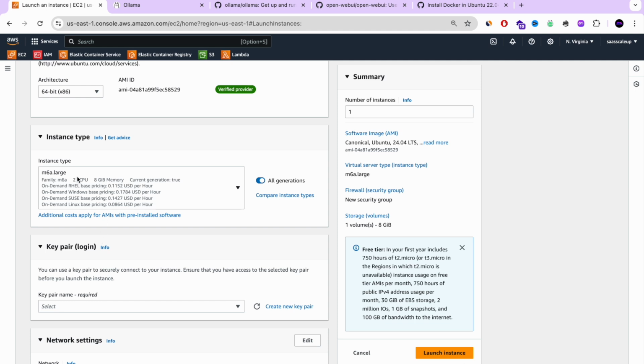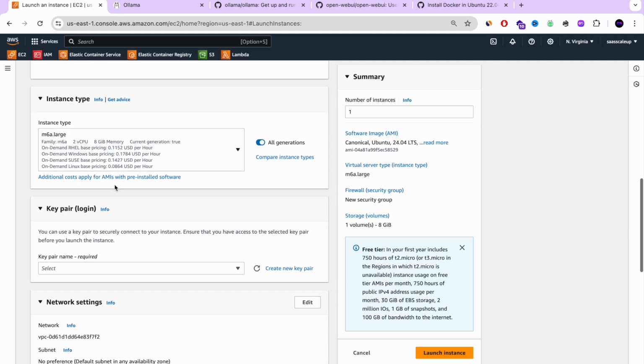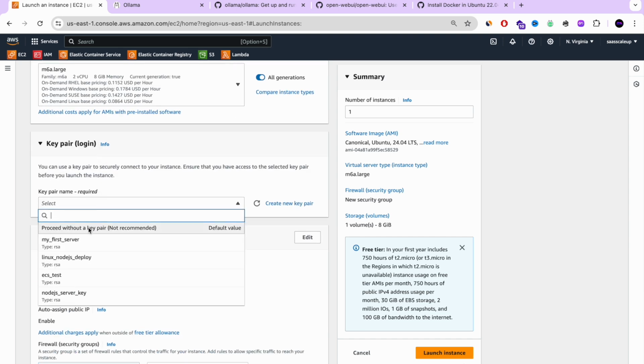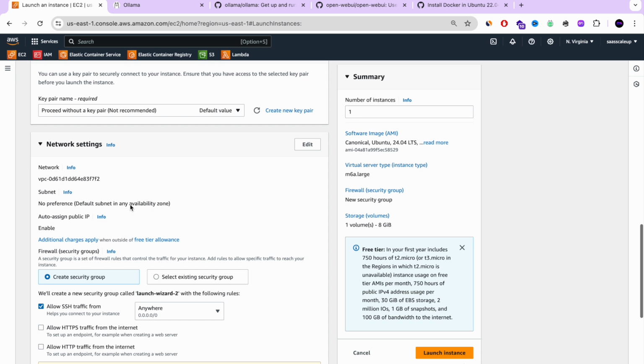Otherwise the instance is not gonna move and everything will be stuck. And even with this option, because we are using CPU and not GPU, it's not gonna be as fast, and you're gonna see it soon, but it's still gonna be okay.